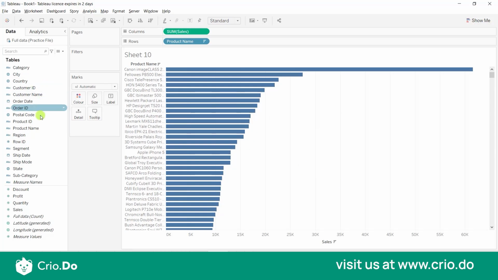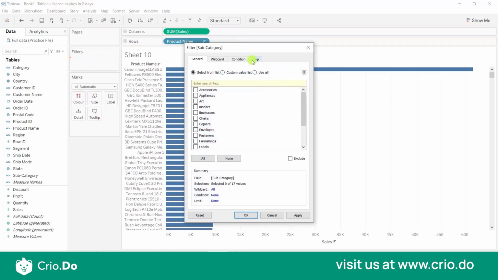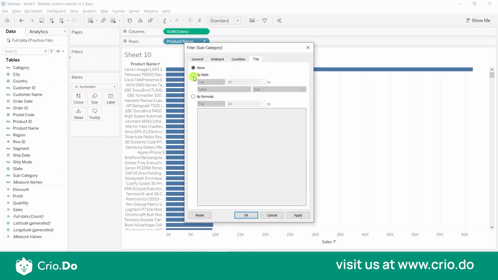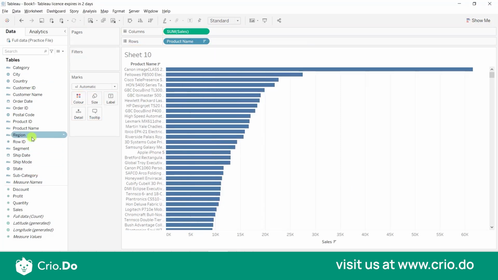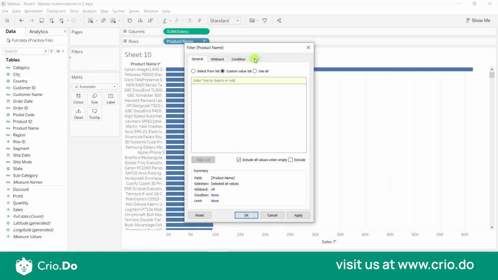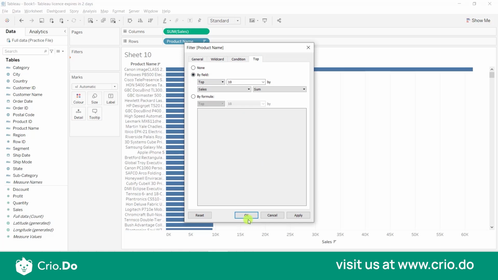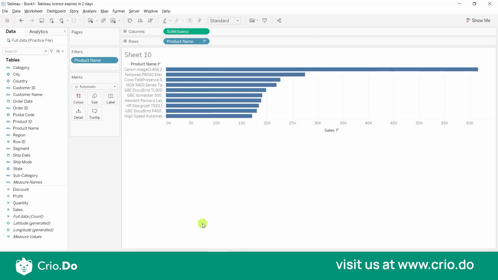Just pick up the subcategory filter and drag it onto the filters, and say top 10 by field, sum of sales. Okay, let's drag product name and pick up top 10 products by sales. Okay, we have got 10 marks.